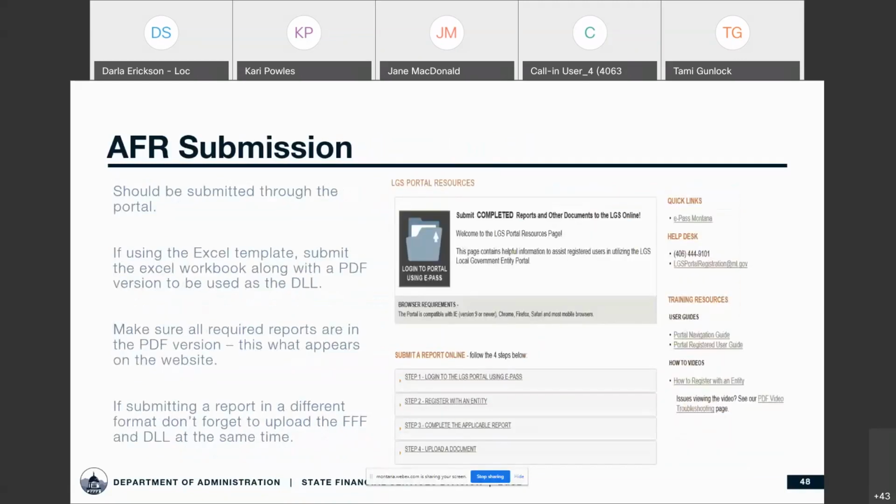The easiest and preferred way to submit your annual financial report is through the portal. And note, you can only submit once. So make sure to submit all the documents you need when you submit. If you need to update or change something, you'll need to contact one of us to switch it out.